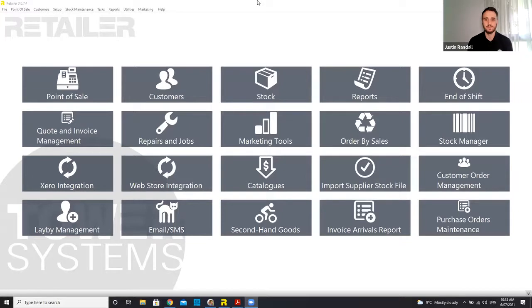Look, that said, I'll jump straight into it and share my screen. I'll do my best. So you'll see here, this is essentially the main screen of the system.